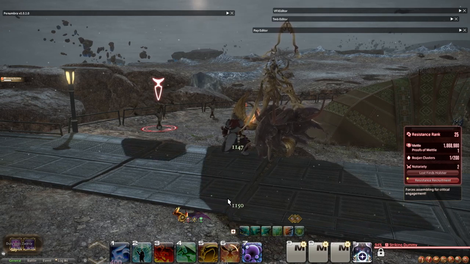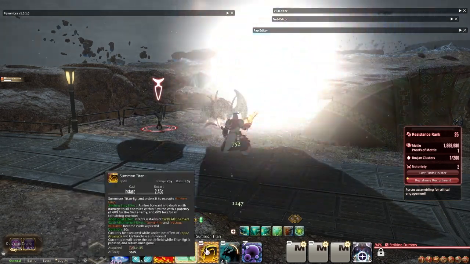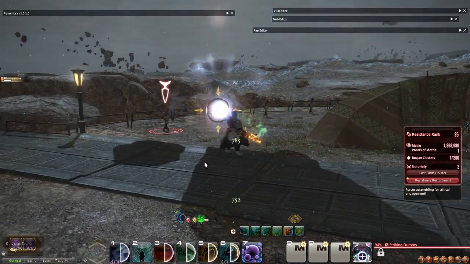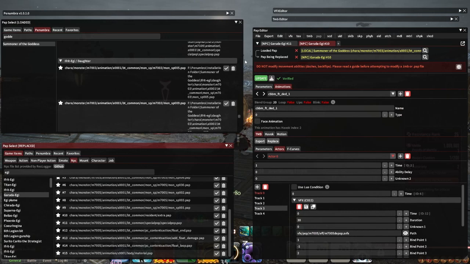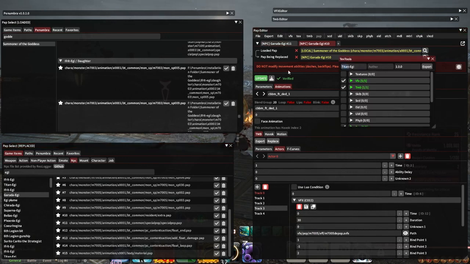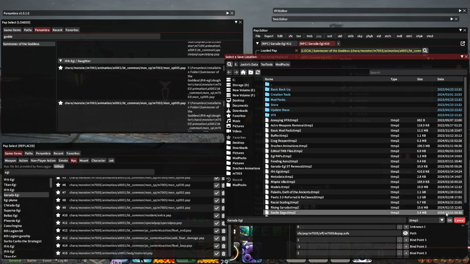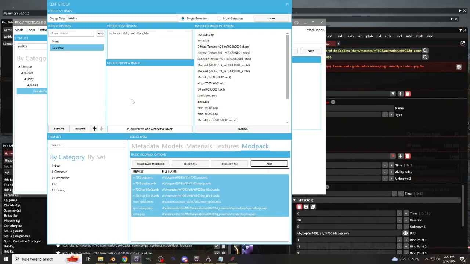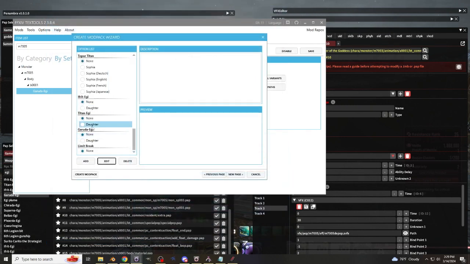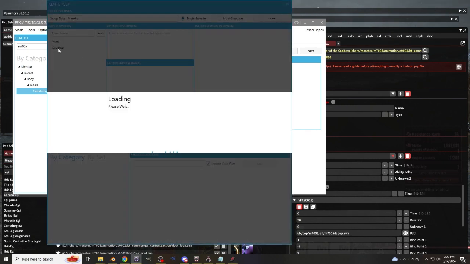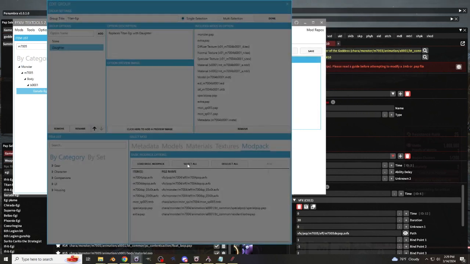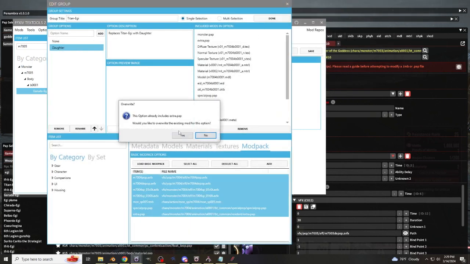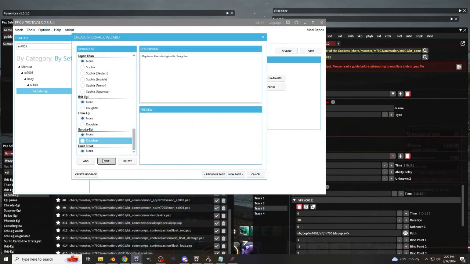And just wait for Phoenix to despawn. Okay, so alright, so now Garuda Egi's done. Come back to my TexTools files, edit Titan Egi. And Garuda Egi.